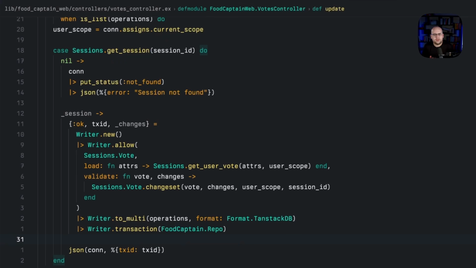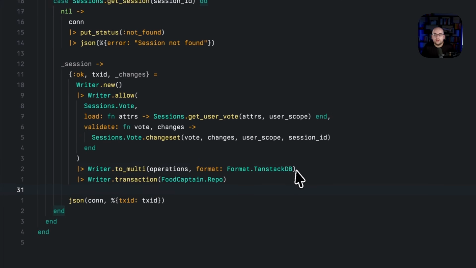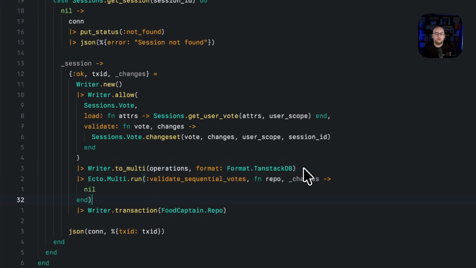This video is getting long enough, so this next part might be a little fast if you don't already know about Ecto Multi. I do have a video showing how they work, and the documentation is pretty good if that helps. Anyway, we'll add a multi-run call to run a function within the transaction. If it returns an error, the whole transaction will get rolled back.